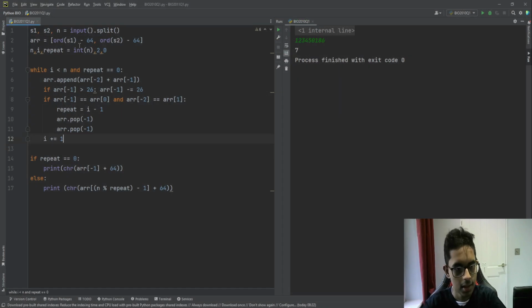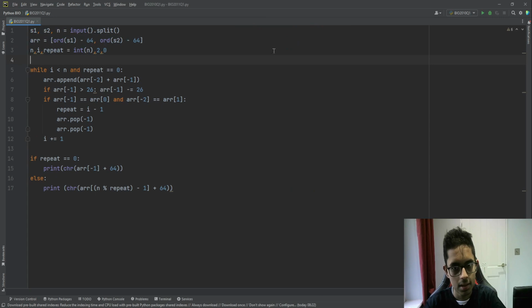So here it is. These 3 lines are just taking the input. We take the first 2 lines as shown in the question. The first 2 are the initial numbers, and the third is the nth number which we need to print. So we take the first 2 and the nth, and we convert this into an array.